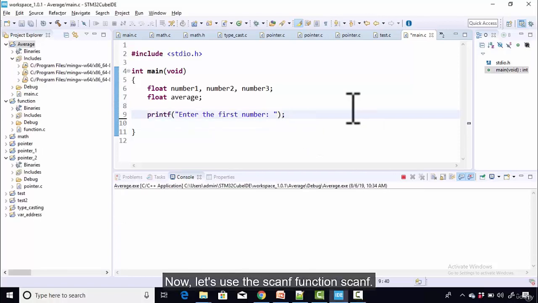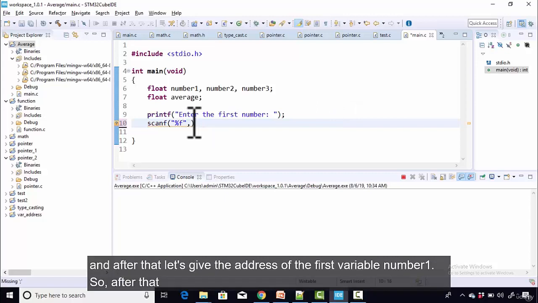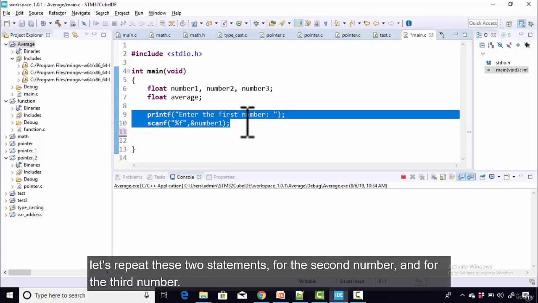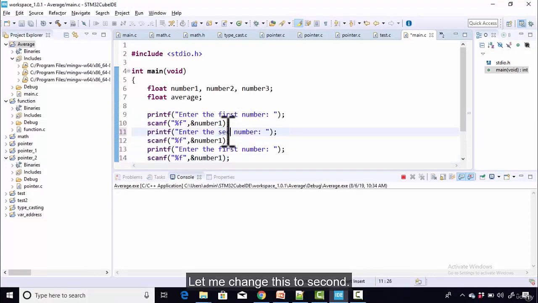All right, now let's use the scanf function. First let's mention the format specifier, that is %f. After that, let's give a comma, and then the address of the first variable, number1. After that, let's repeat these two statements for the second number and for the third number. Let me change this to second.